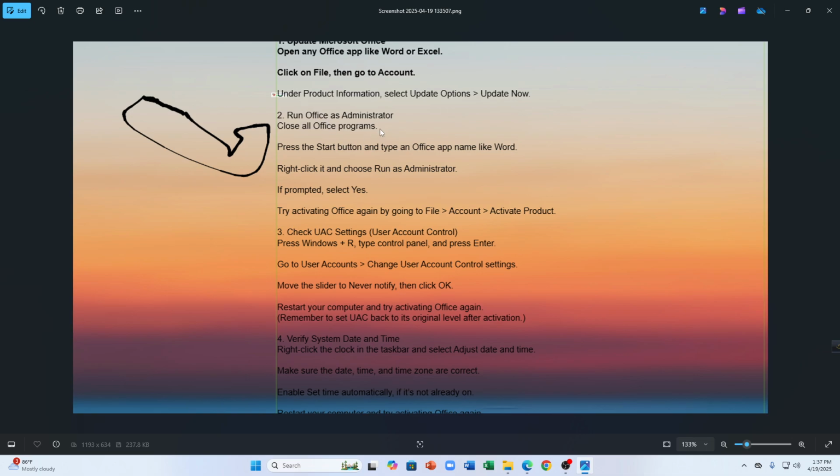Then you have to run Office as an administrator. Close all Office programs. Press the Start button and type an Office app name like Word. Right-click it and choose Run as administrator. If prompted, select Yes. Try activating Office again by going to File, Account, then Activate Product.